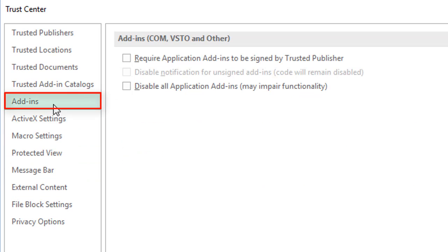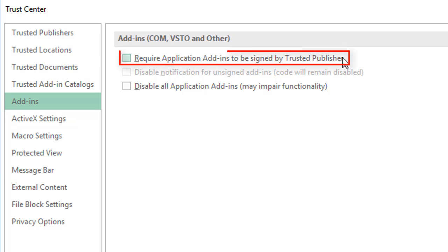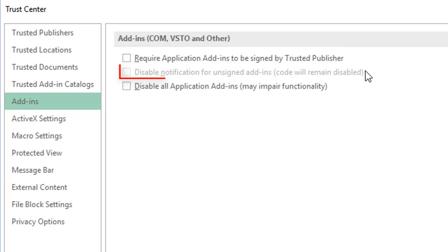Next tab is Add-ins. Options available are: require application add-ins to be signed by trusted publisher, disable notification for unsigned add-ins, disable all application add-ins.